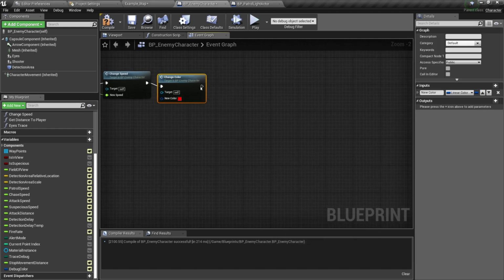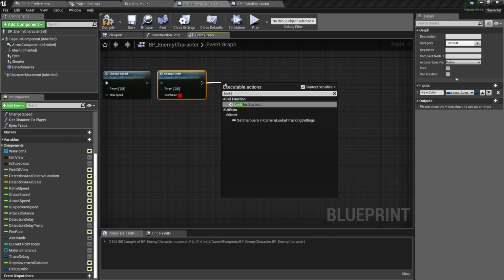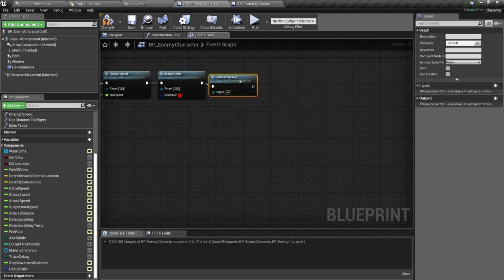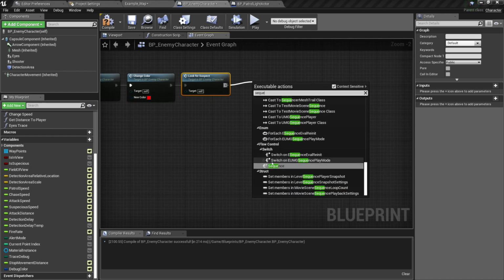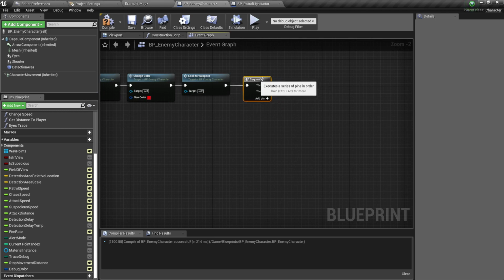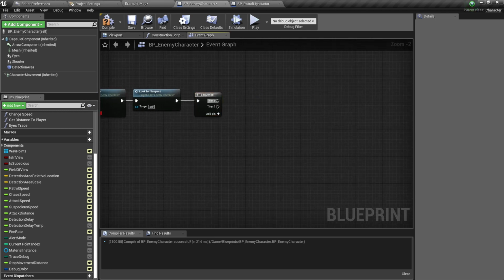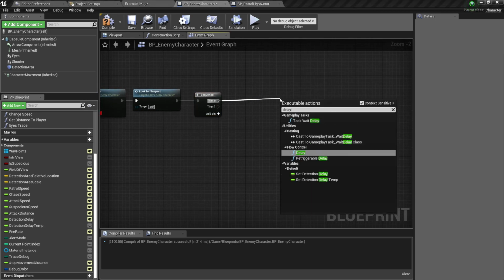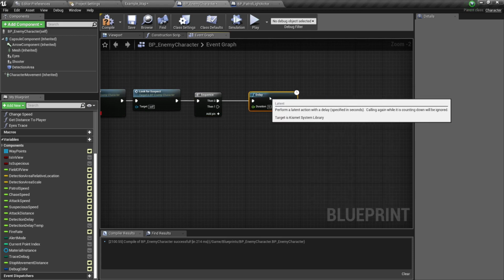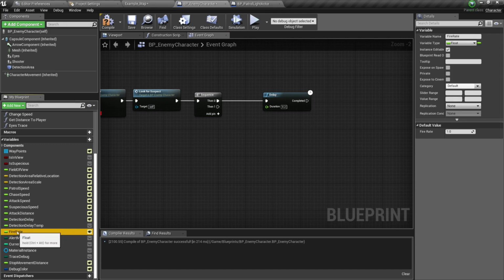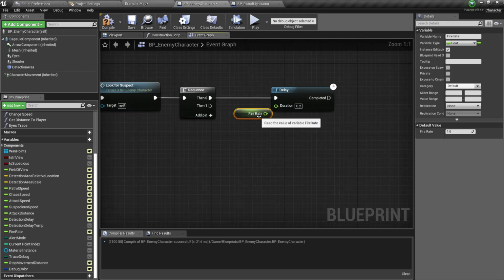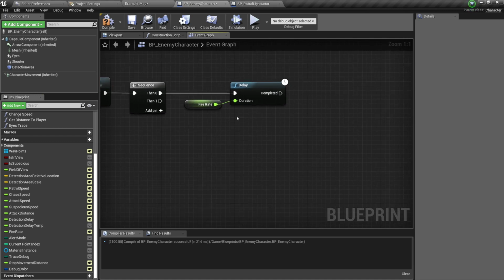After that, we're going to look for the suspect. So look for suspect, which is our player, if we can spot him. And then we are going to go in another sequence. And this sequence is going to have two executions. The first one is going to enter a delay state. So delay, and the delay is going to be the fire rate by which we are going to control the fire of the enemy so that he doesn't shoot the player like crazy.